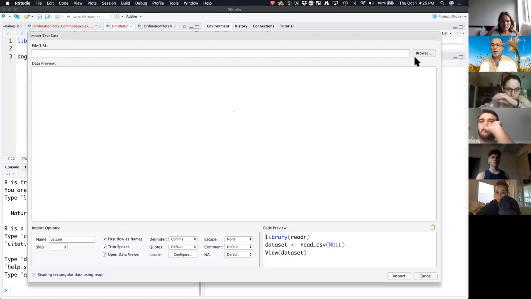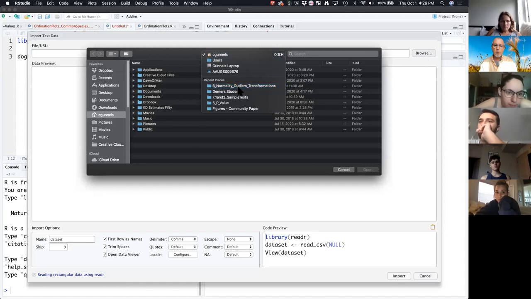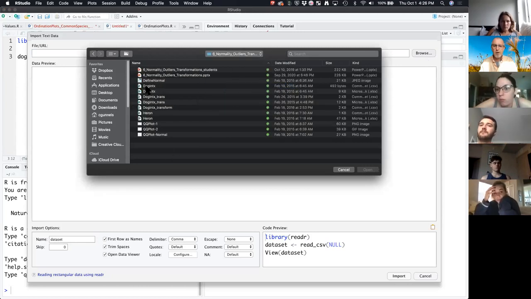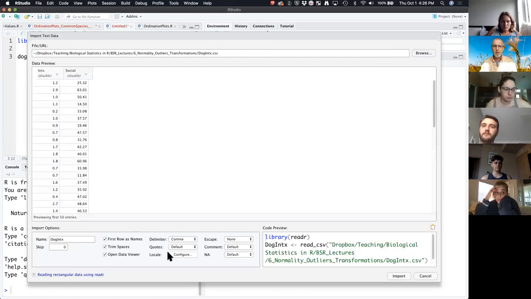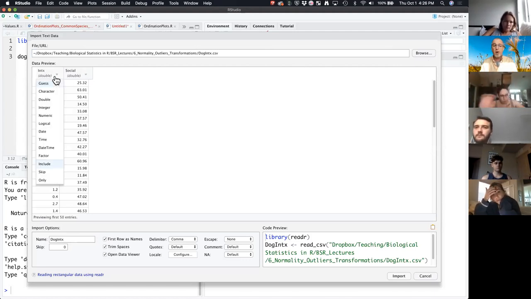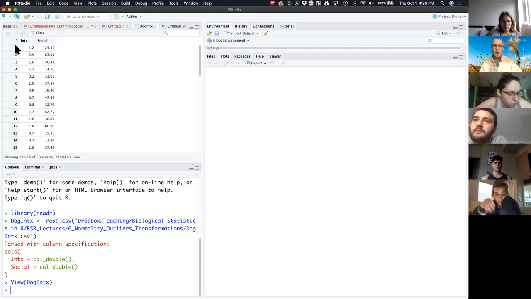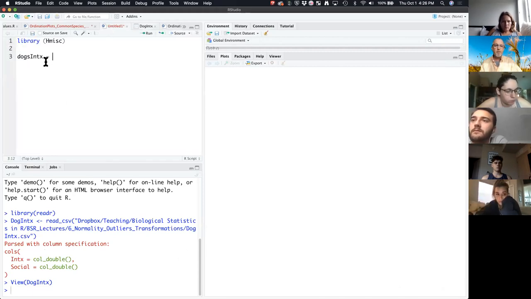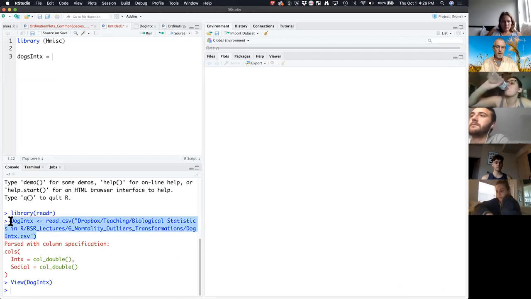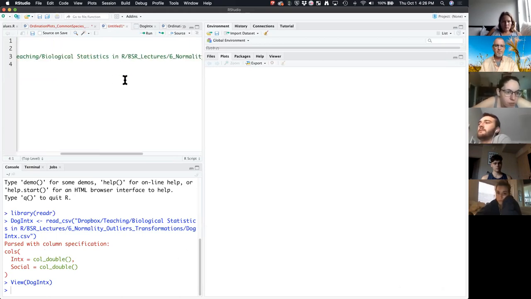So we're going to browse. Let's go find our folder, and this is where we have the dog things. We hit that. That gives us a name down here. We have our two sets of variables, intx and social. We can define what they are. Double means that they could be treated as characters or numbers, so we'll keep it at that. This is the code that's going to be put in to do this, and you can say, go. And now we have the data in there. I like copying out the code into our script, so we can just have it next time.